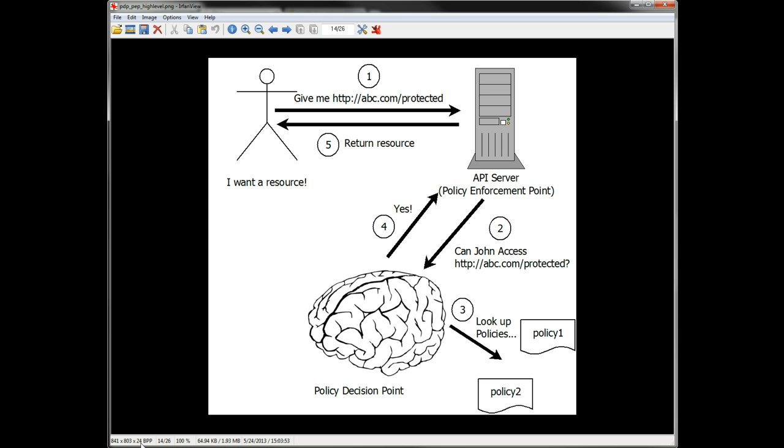So the idea is that a person using a client, either a website or a mobile app, tries to access a protected resource. In my old school picture of a web server, the web server doesn't really know whether it should serve the page or not. So in step 2, the web server wants to ask a central point, can John access this URL that he's requested? And the policy decision point looks up the policies and then returns an answer, yes.